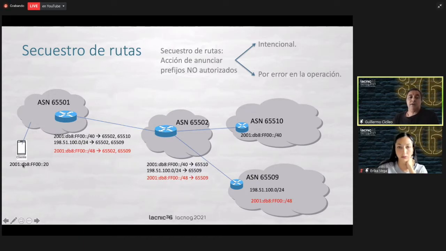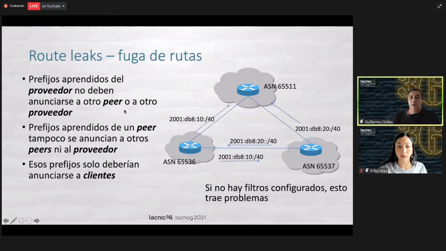So when this client wants to reach this IP, he will have two routes that are the same, but this one is more specific. So it's going to choose the most specific, so the traffic will be sent to the wrong one, to the 65509. This is a hijack. Announcing through BGP a prefix that usually is more specific than the existing one, so we attract the traffic toward our autonomous system.